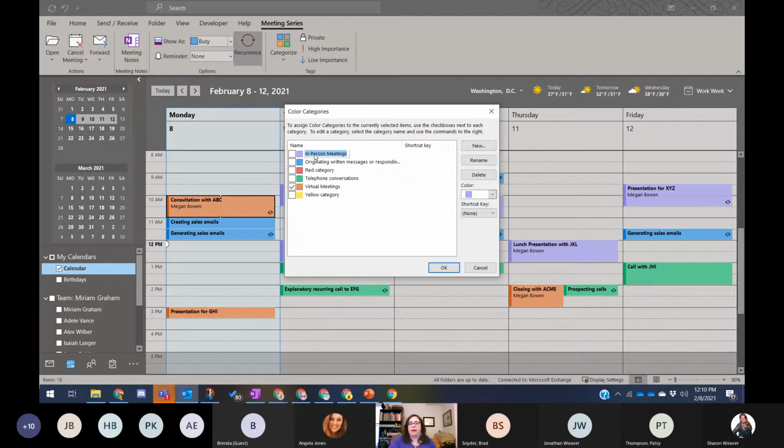This used to be called purple category. If I click the rename box, it's a little hard to tell, but now it's an editable text field, and if I click anywhere else, it locks that in. I can also change the color. I can add a shortcut key for those of you that are big shortcut key fans. I'm not, just because I can't ever remember them. But if you are, you can assign up to 11 shortcut keys and use those.